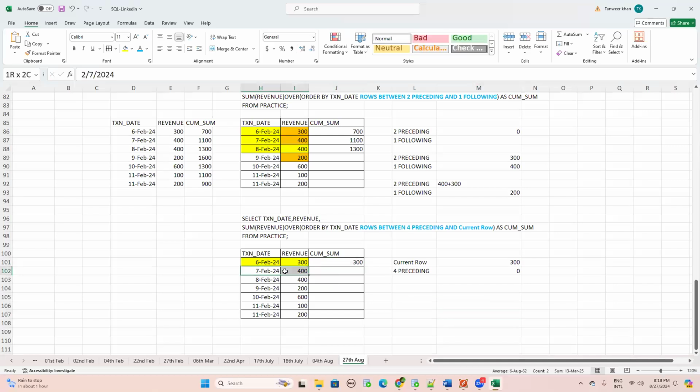Okay. Next one. What is the current row? 400. 4 preceding rows, only 300, right? So 4 plus 3, it will be 700. Similarly, now tell me what you will get for this. 1100. For this, 1300. For this, 1900. For this, what you will get?